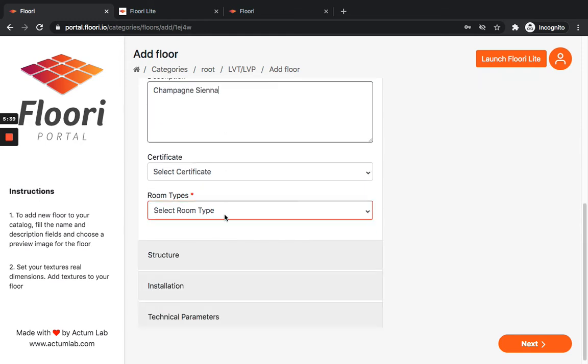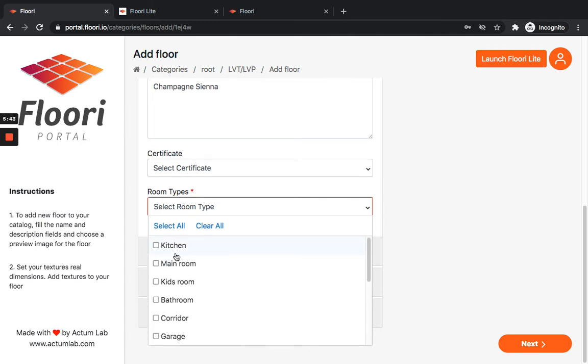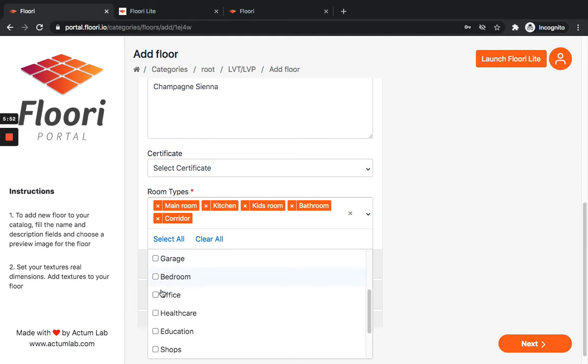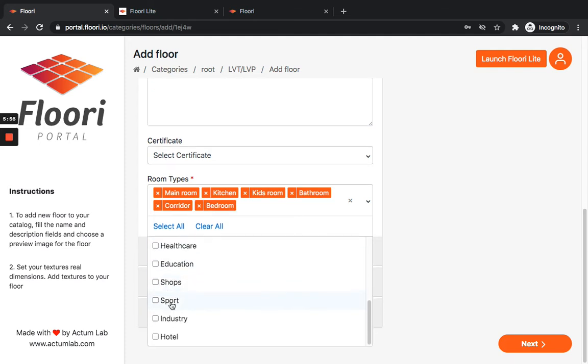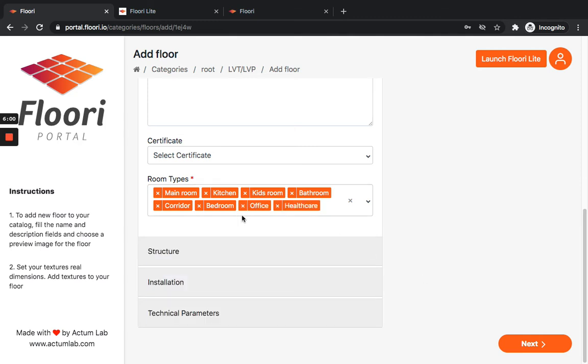So description. These are the different room types that this type of flooring would be useful in. So main room, kitchen, kids room. You could put LVP in the bathroom. That's correct. Hallways. Probably not garages, bedrooms. So yeah, you select all the different things there, and then bam, we're done.